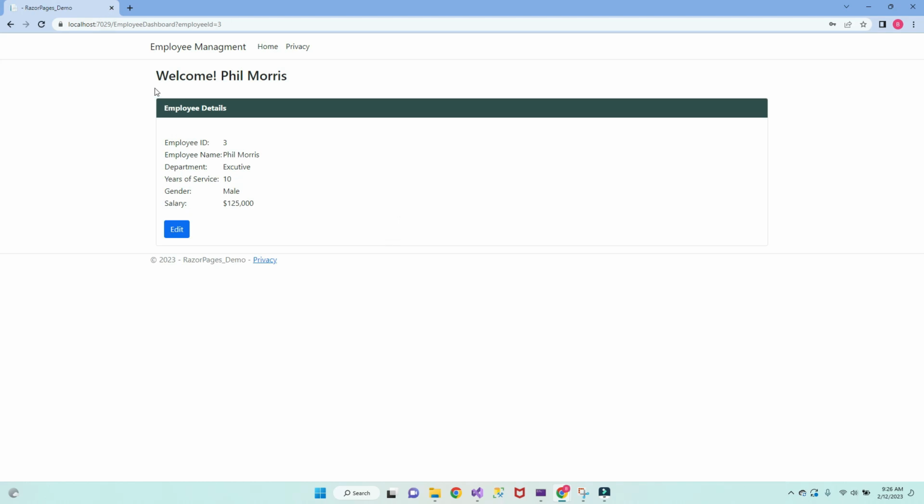So right now we have the employee dashboard screen. It says welcome Phil Morris and displays the information. You can edit the information if you want to, although we've not implemented edit functionality, but you have the option to go to the edit screen. Right now we want to give you an option. If the person is a manager, the person should also see the rest of the employees, be able to edit employees, create a new employee, and delete employees. So let's go to the code and get that part started.